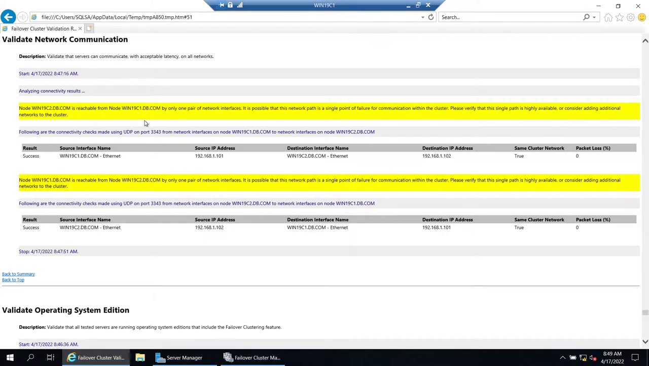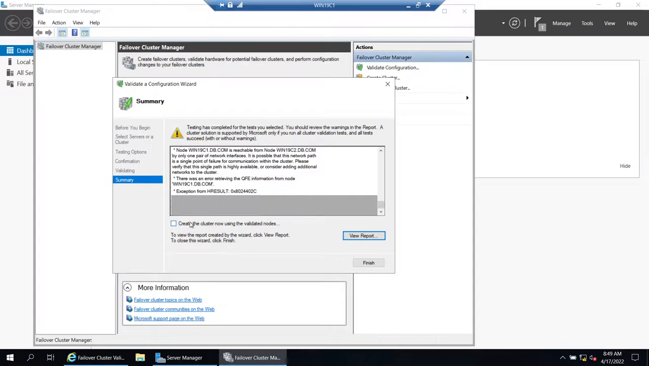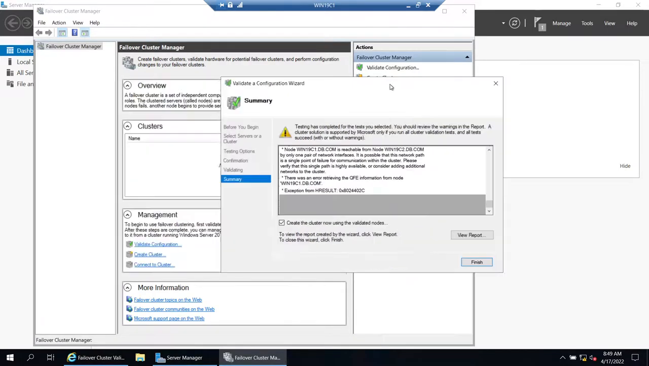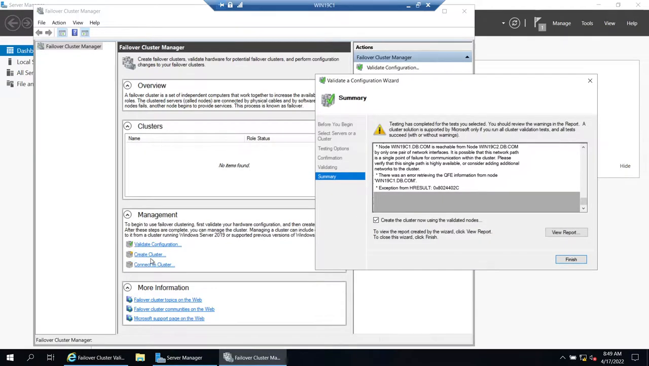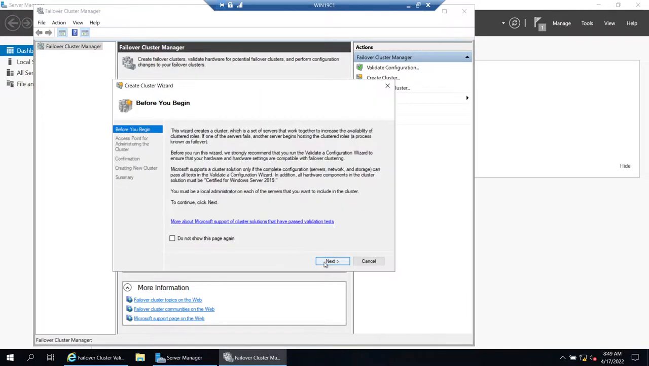So we are good. It looks like the cluster configuration is done. Now I'm going to create the cluster. I can close this and choose create cluster, or I can just do this right now. So click on next.